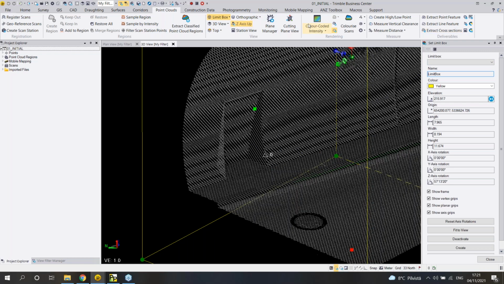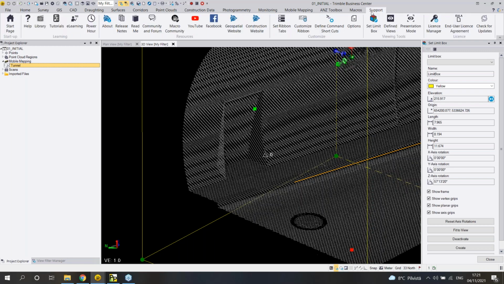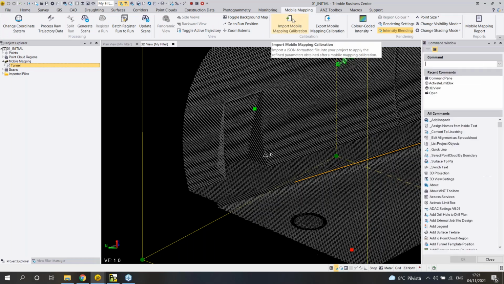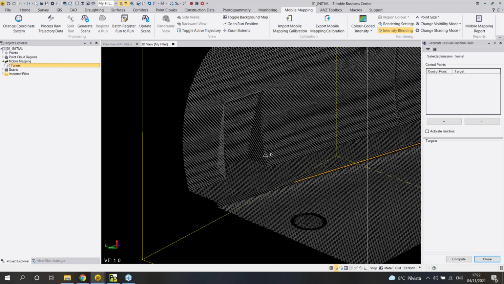How do we do that? We select our mission. This mission is called tunnel. We press F12, and F12 opens a command window for TBC. This is kind of a hidden feature at the moment. So we need to type here generate Pfix. When I click this, TBC will open a new window here on the right side.